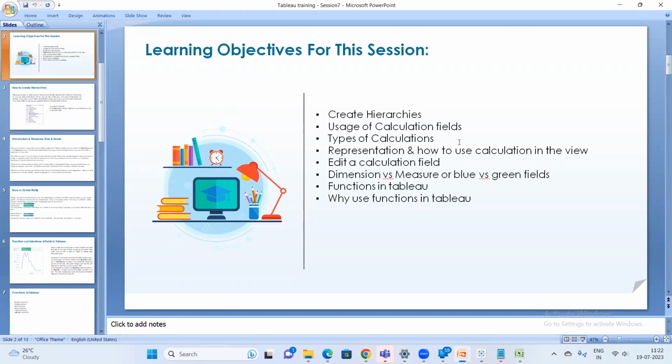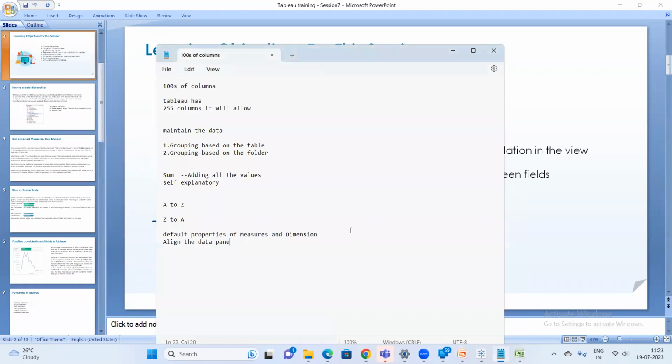In this session, we are going to discuss dimensions and measures, and blue pills and green pills. As we started creating calculations in our previous session, today I'm going to discuss some of the other functions for creating calculations and how to use those functions in real time.